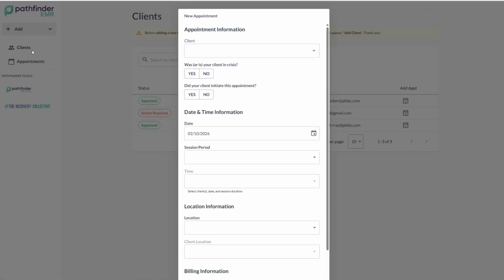Whatever option you choose, a dialog box will appear. Please fill out the client's name and appointment questions. First, answer the crisis and initiation questions. Was or is your client in crisis? Did your client initiate this appointment?